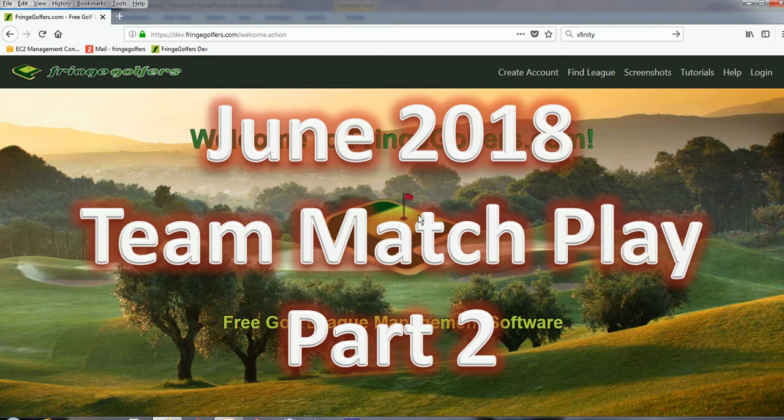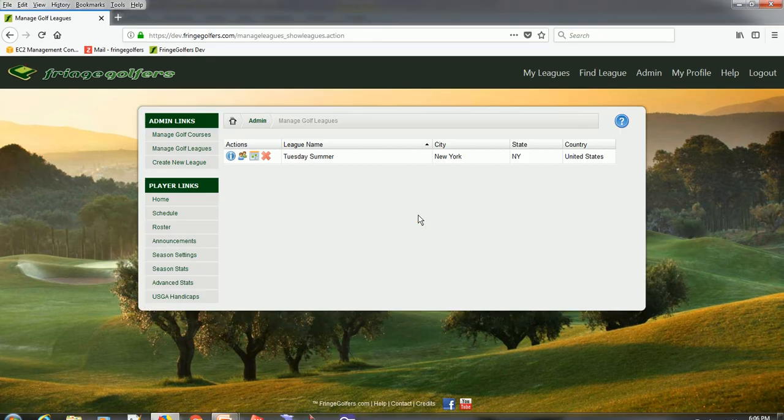So, team member Flight A plays Team Two's Flight A, and the Flight B plays Flight B, and C plays C, etc. I'm also going to talk quickly about the ghost and substitutes. So I'm going to switch over to the website.